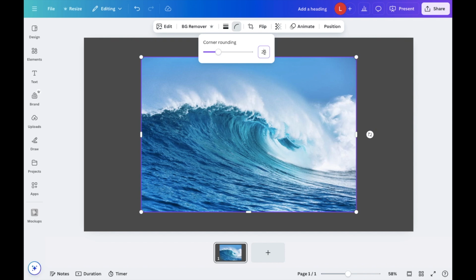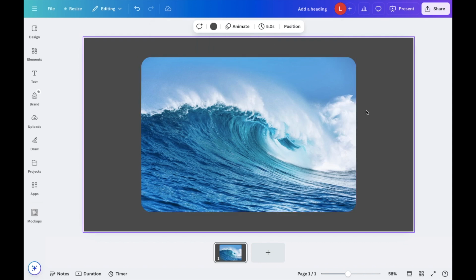You can also just type in a number right here if you want, whatever number you want, 57 for instance, press on that. And there you go. The corners are now rounded. So very straightforward, very simple, but that is how to round the corners of an image, or I guess around an image here on Canva using Canva Desktop.